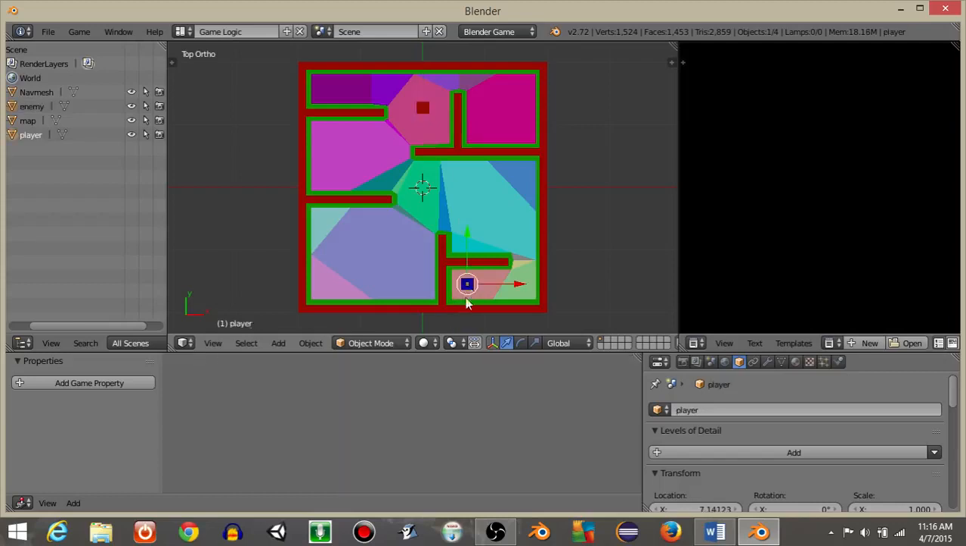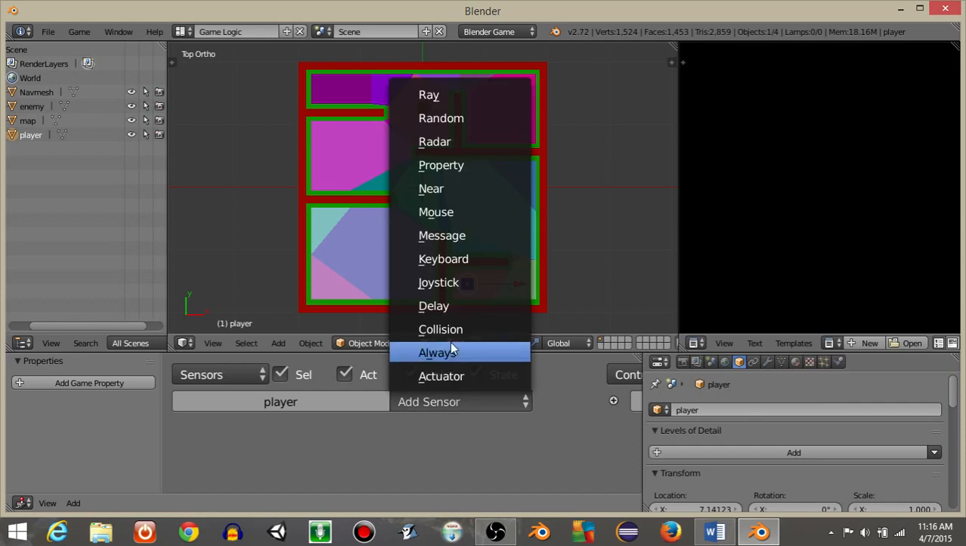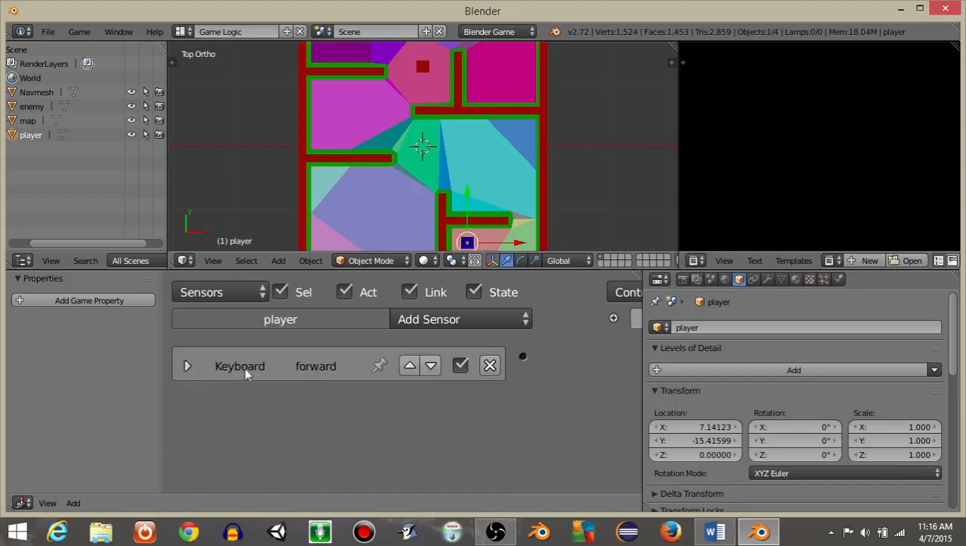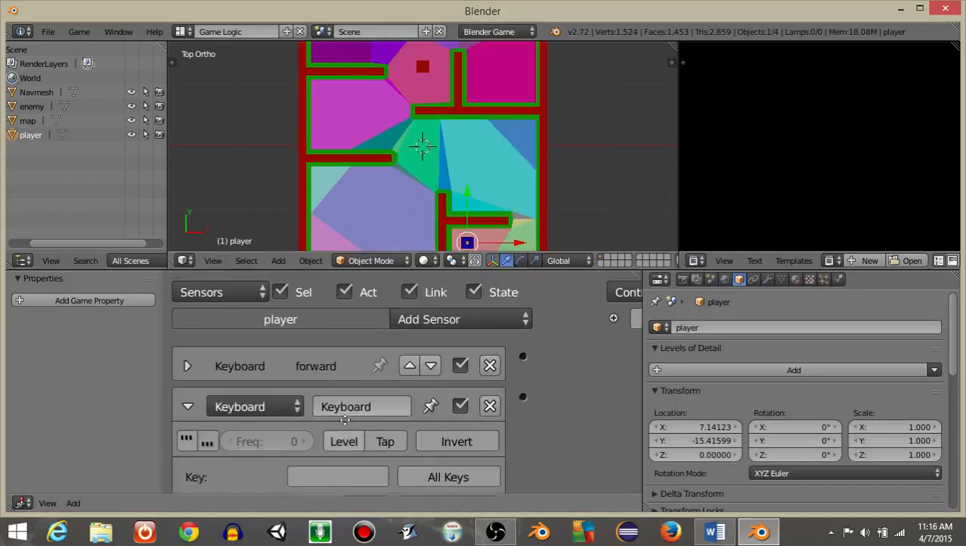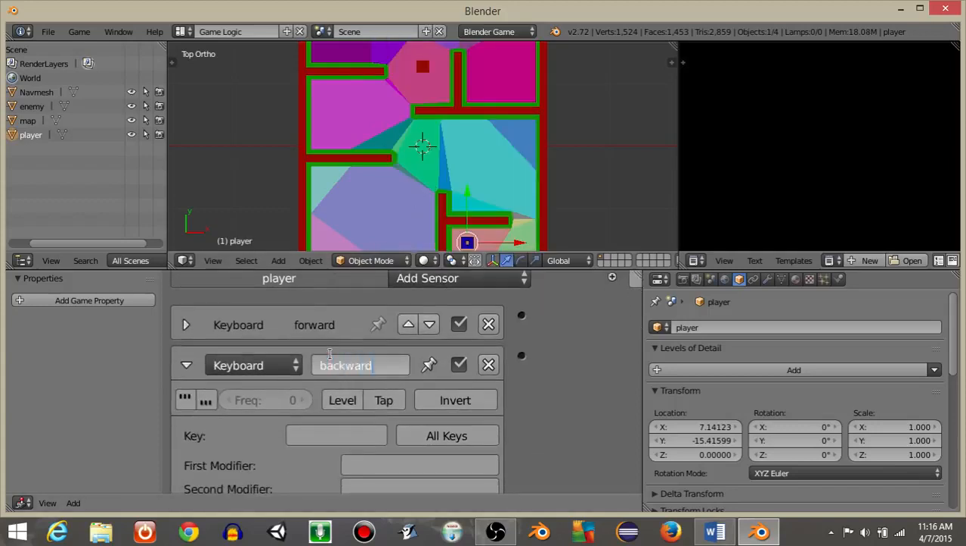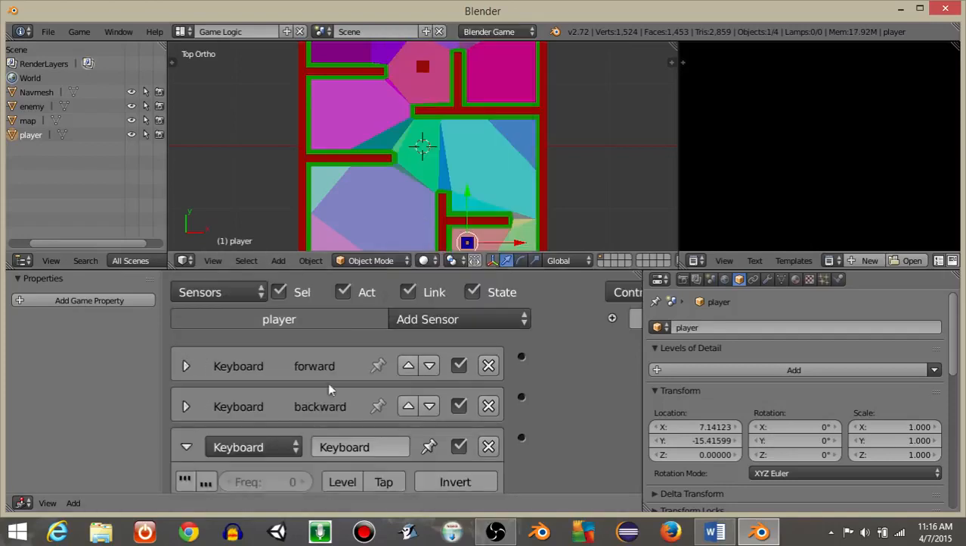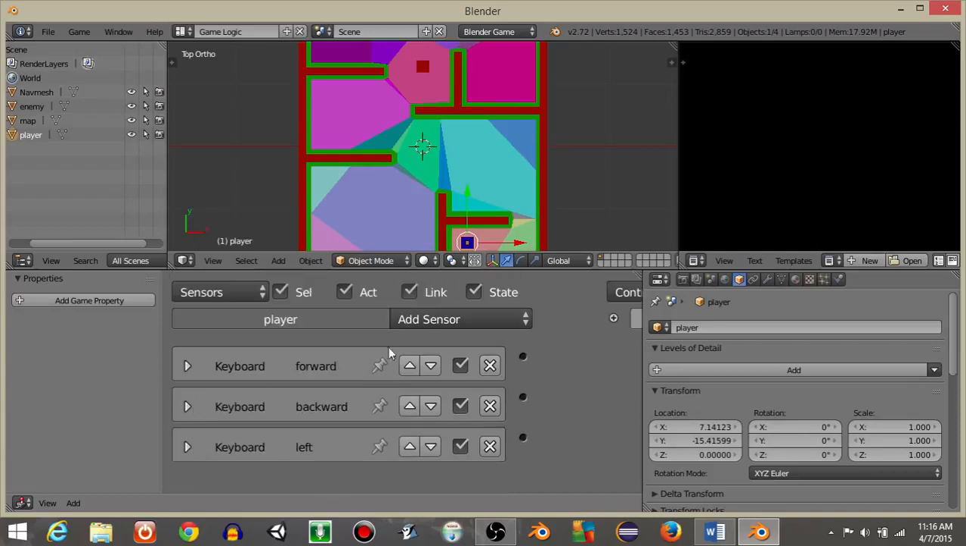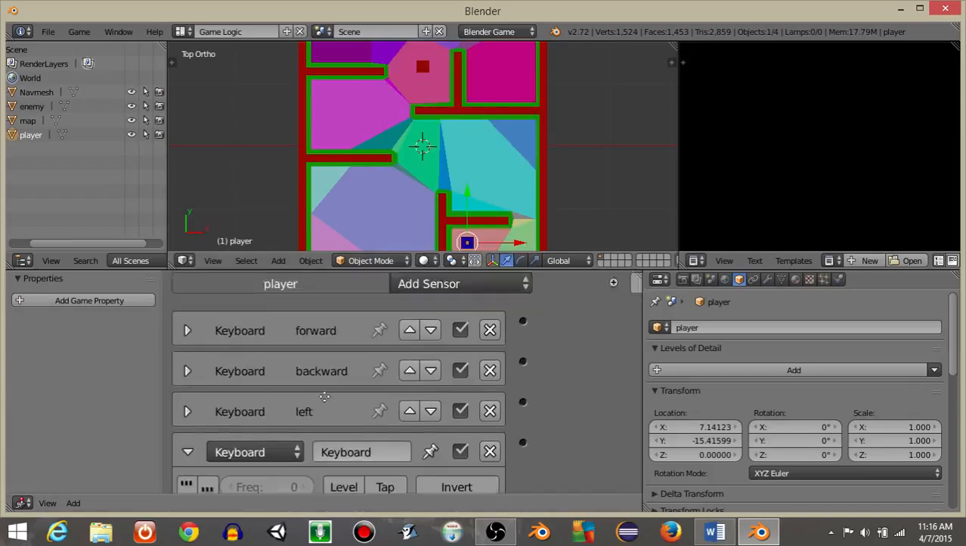Alright. Now that we have that, what we're going to do is make it so our player can move around by adding 4 keyboard sensors. I'll call this one forward, W, backward will be S, left will be A, and right will be D.